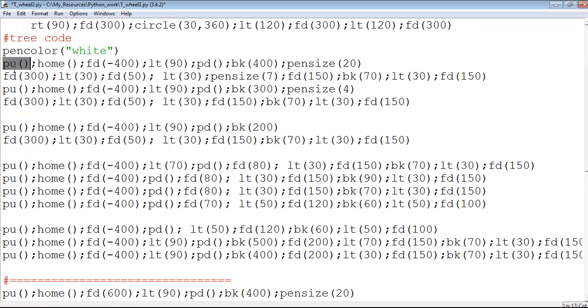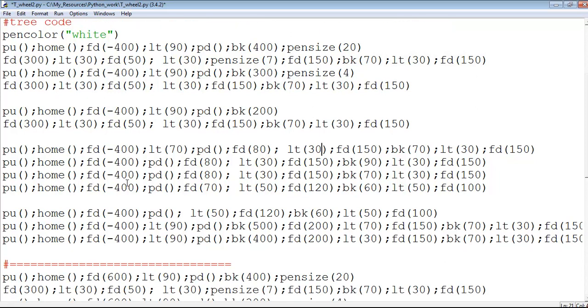Let me point out one or two things here. Take the turtle back home and move forward minus 400. That means it will go to the left, depending on how you view it. Then turn 90 degrees left. Pen down. Once the pen is down, move backwards 400 and make the pen size 20. Then move up 300. Then turn left 30 degrees, move up 50, just for the branches of the trees, and so on. So I've repeated exactly the same thing for all the trees.